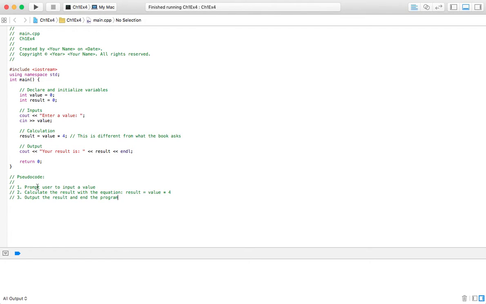So we'd start right when the person starts interacting, or they start seeing the program working through their monitor. And that will give us our first step, so prompt the user to input a value. And that's this area right here. The next step is going to be calculate the result with the equation, this equation right here. So we have our calculation section. Step number 3, we output the result in the program.